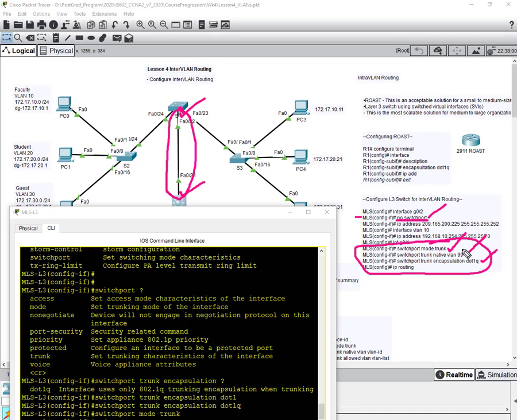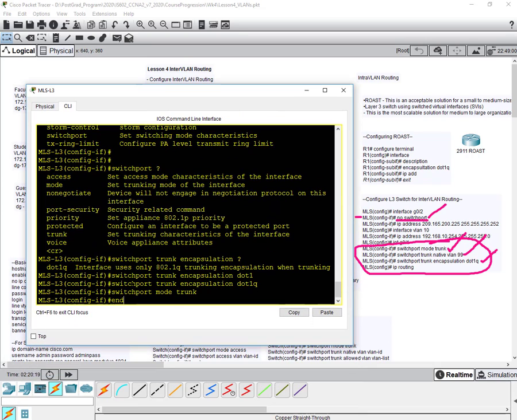Okay, that's what we did here. And we also created SVIs for the 3 VLANs. For interface VLAN 10, we assigned the default gateway address, and then did the same for VLAN 20 and 30. So the last thing we need to do now is turn on routing. Now why do we need to do that?